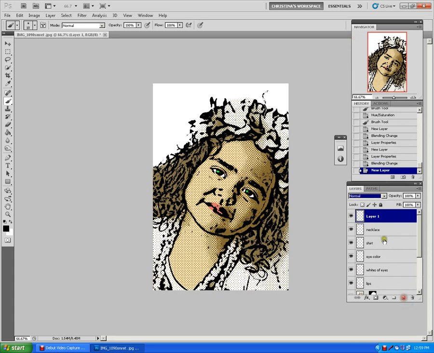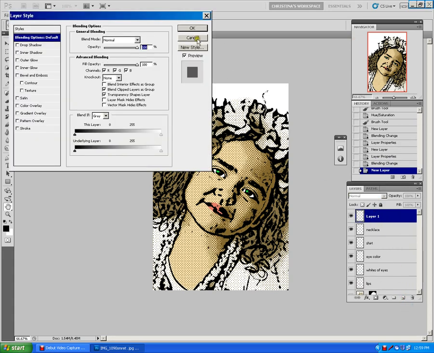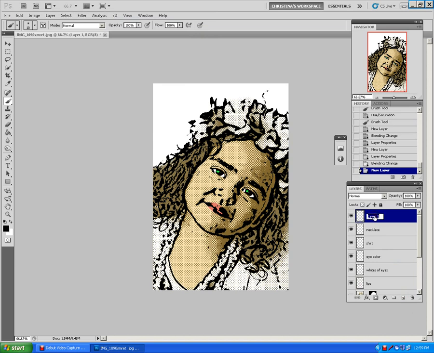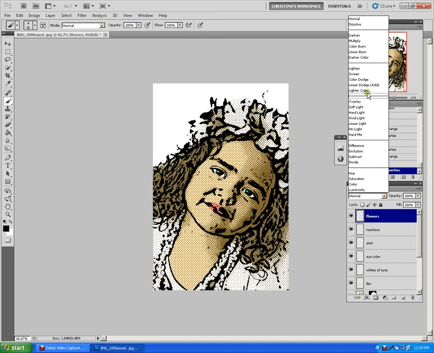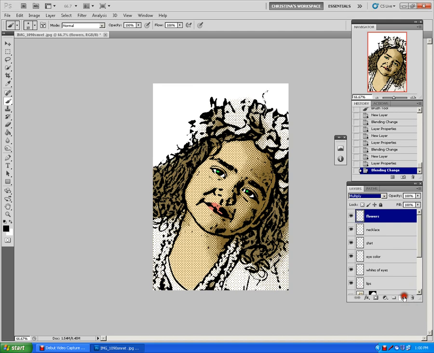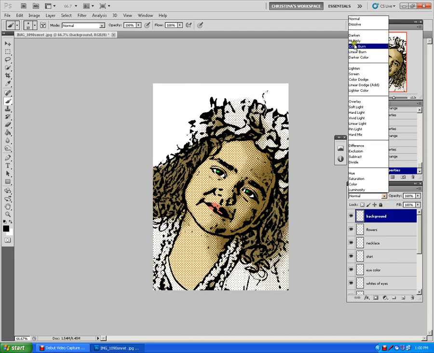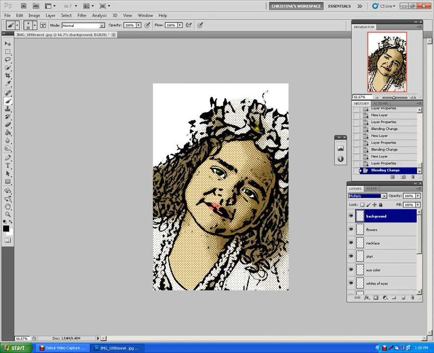And then I'm going to add a new layer, call that flowers, and make sure that's set to multiply. Then add a new layer and call that background, like behind her, that type of background. Change that to multiply. So I've got background, I've got flowers here, I've got shirt, and I've got necklace.